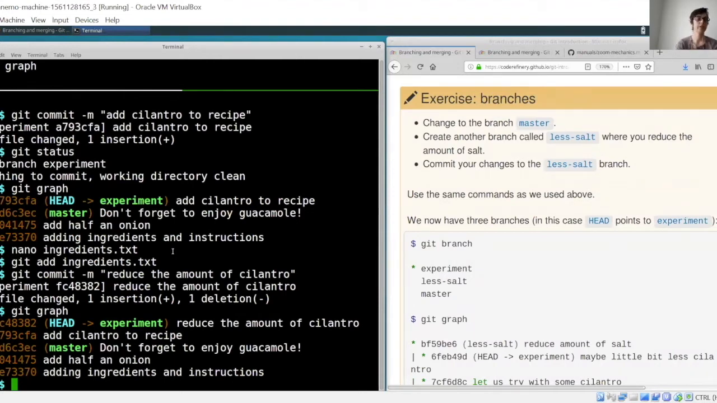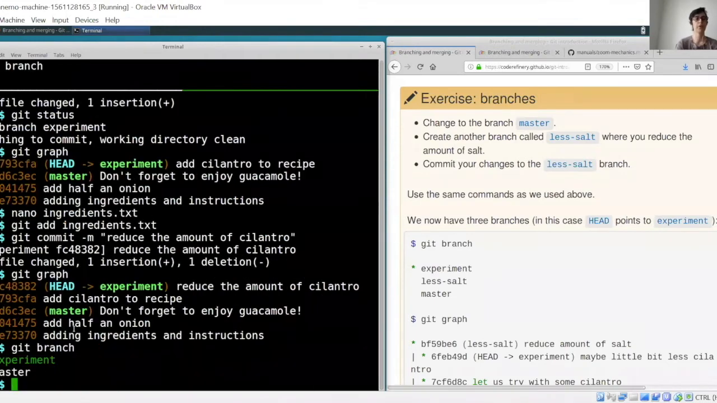Okay, sounds good. So now I want to create another branch, which is a less salt branch, but I want to define it from the master, a bit like what we had with the octopus. So now the head is in the experiment branch in this last commit, and I would like to go back here and create another branch. So what I will do is first, I will check the branch, I'm in the experiment.